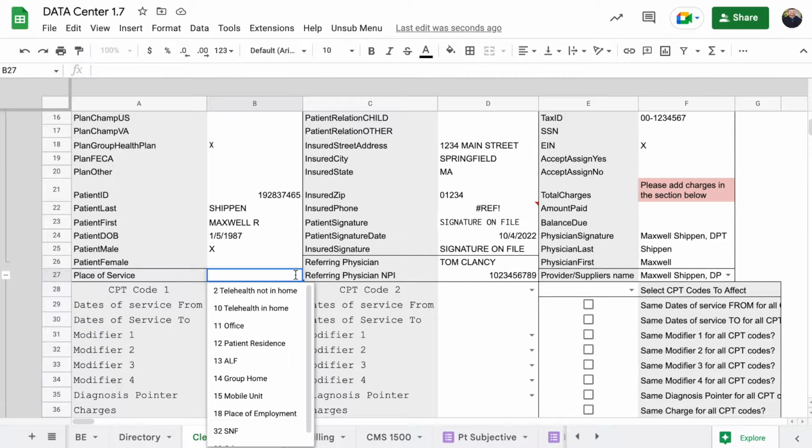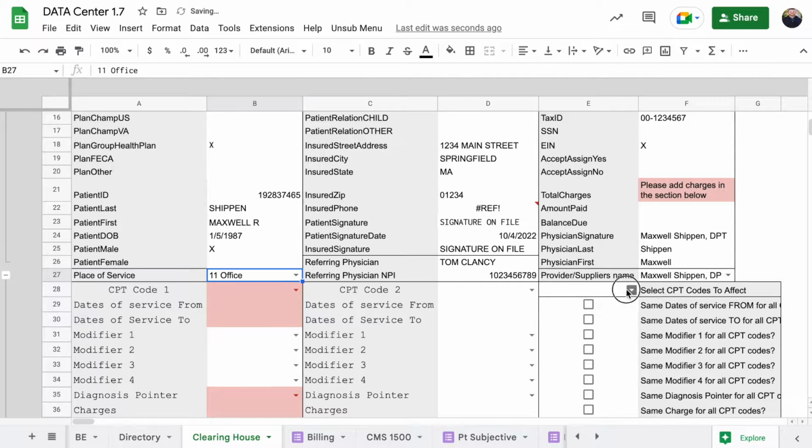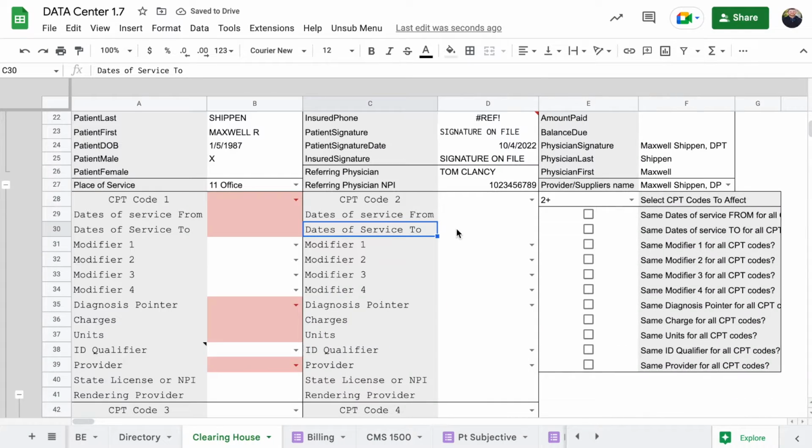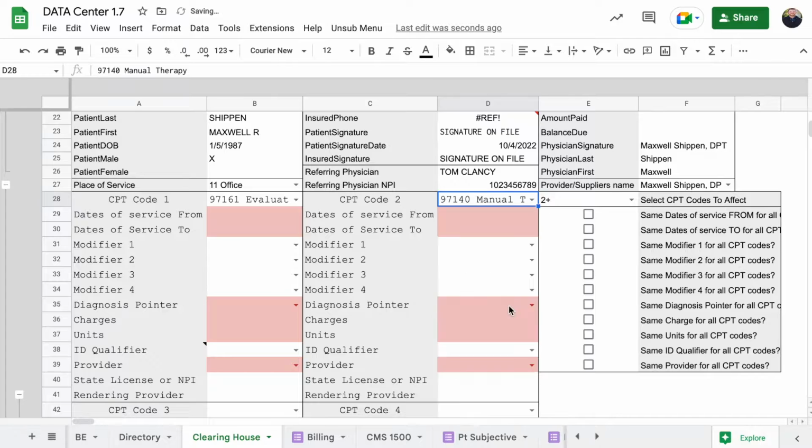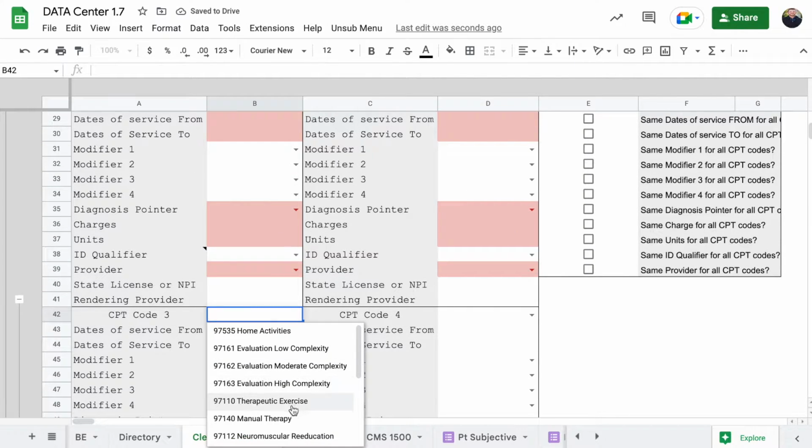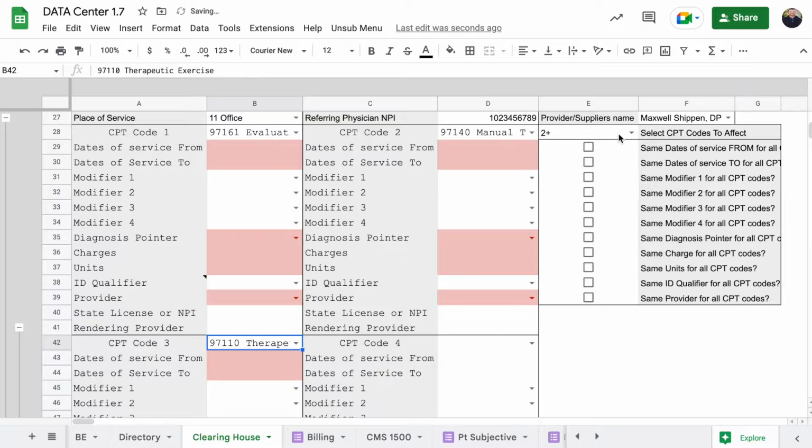And just read and follow those directions. So if we come over here and we say that was in the office, right? And over here, if we were doing more than one CPT code and we wanted to use these shortcuts, we would need to select how many CPT codes we want to affect. So if I come here, say we did an evaluation, and we did manual, and we did some therapeutic exercises, right? So I'm going to say 2 plus 3, and then I'm going to click on same modifiers if I want the same modifier. So say that I did it today.